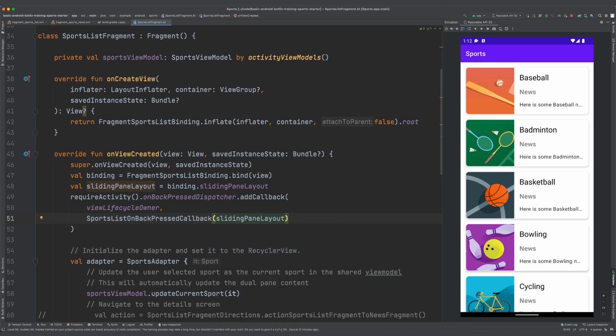So this code uses the on back pressed dispatcher, passing in the view lifecycle owner and an instance of sports list on back press callback. So this callback is only active during the fragment's lifecycle. This ensures that the on back press callback is only added when the lifecycle owner is in the started state. The activity or fragment also removes registered callbacks when their associated lifecycle owner is destroyed, which prevents a memory leak and makes it suitable for use in fragments or other lifecycle owners that have a shorter lifetime.